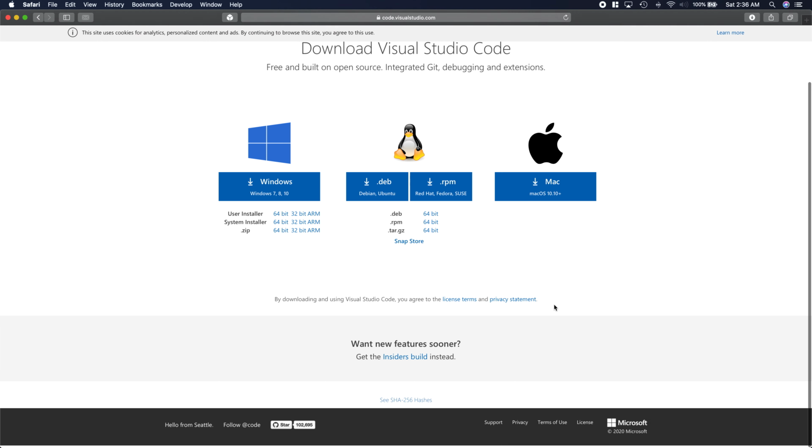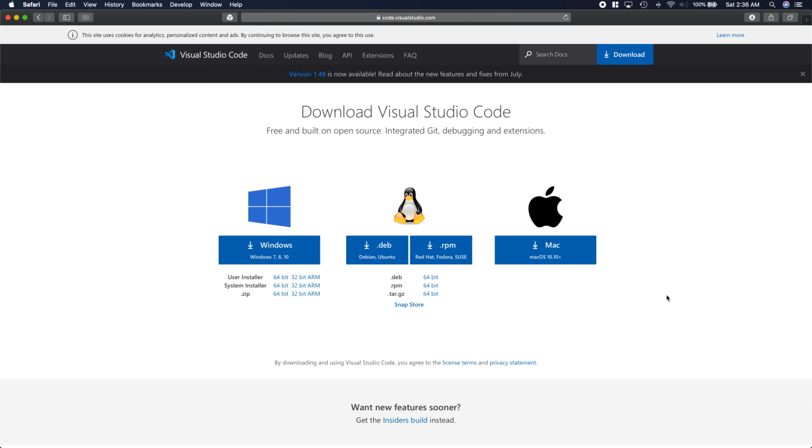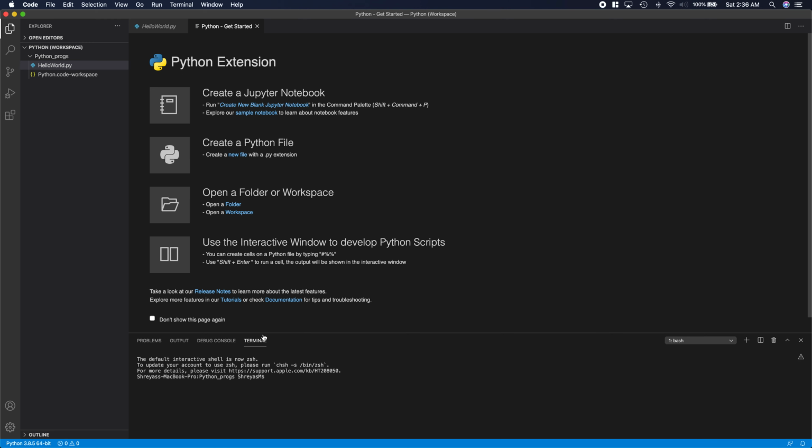So once you've gone ahead and downloaded Visual Studio Code, let's open it up. And once you open it up, you'd be greeted with something like this. You'd have a terminal page open. You'll have the Explorer tab, and here you'll be greeted with Visual Studio Code's latest updates.